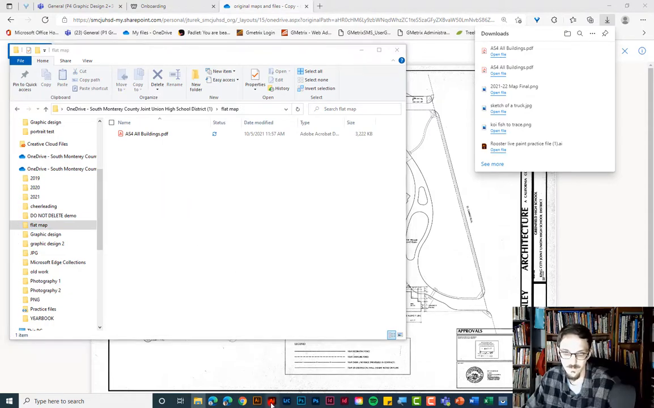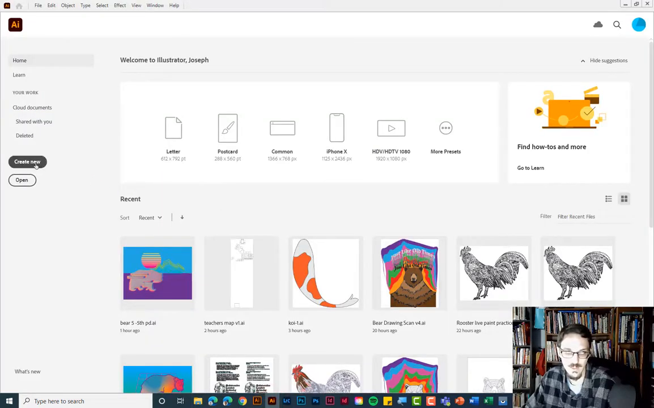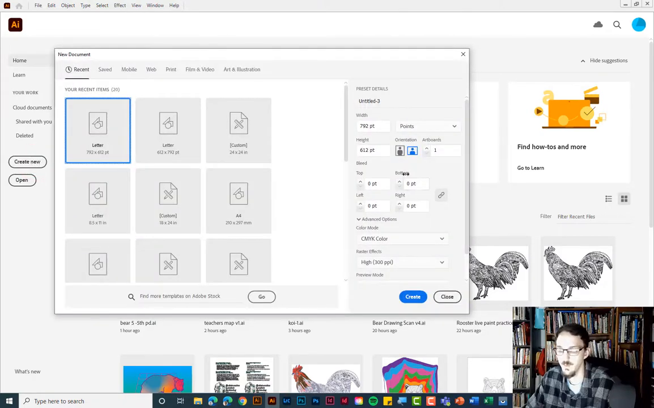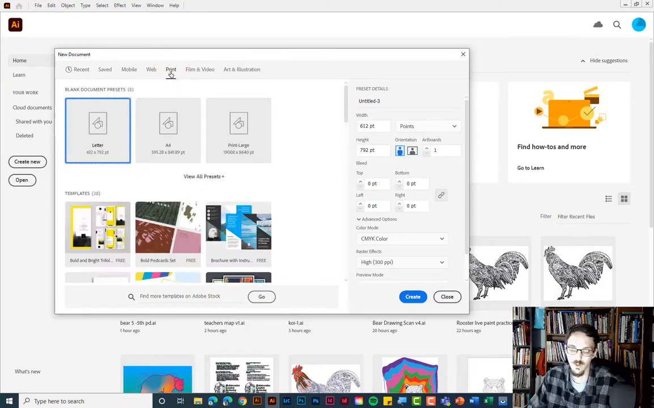So go to Illustrator, and we're going to click on Create New. And what I'd recommend you do is make a small handheld map, something that you could easily print out. We might make a poster version later. For now, I'm just going to keep it at the letter document size. If you don't see this template, go to the print category, and letter should be the first option. And then you also want to make sure it's landscape orientation for the document.